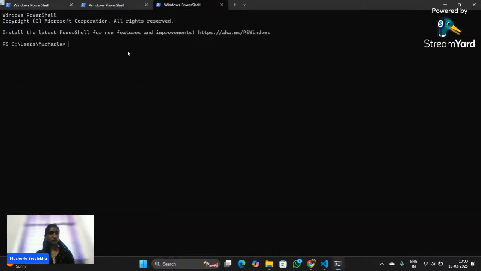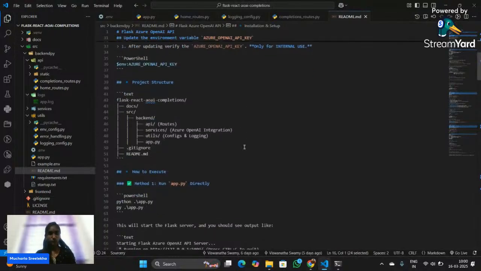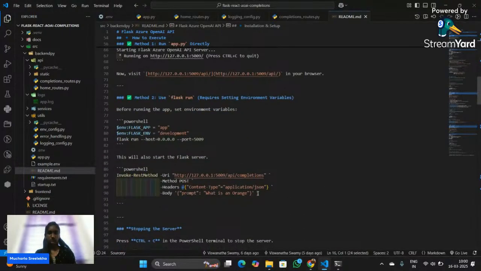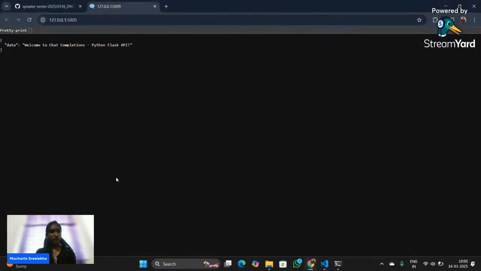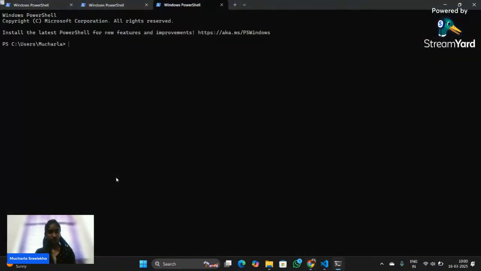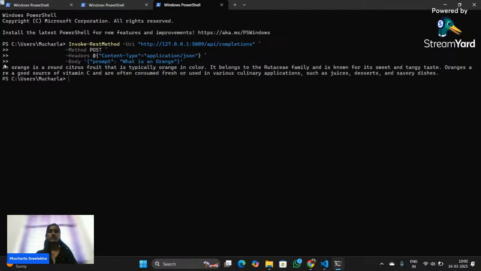Now by clicking on a new terminal, we have to give an example prompt. I'm giving this prompt. See, the prompt is "what is an orange", and we are invoking the REST method on this main link. And after executing this command, we will get the respective response for the given prompt.